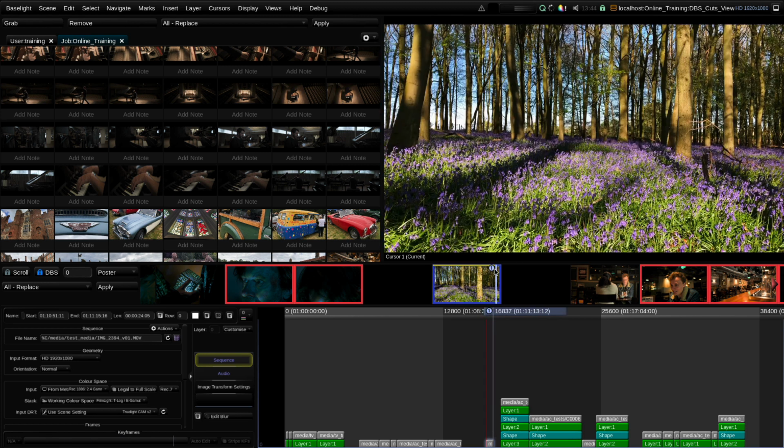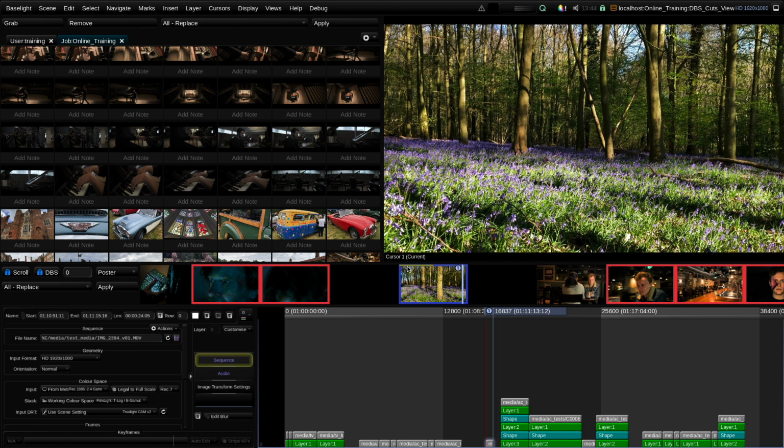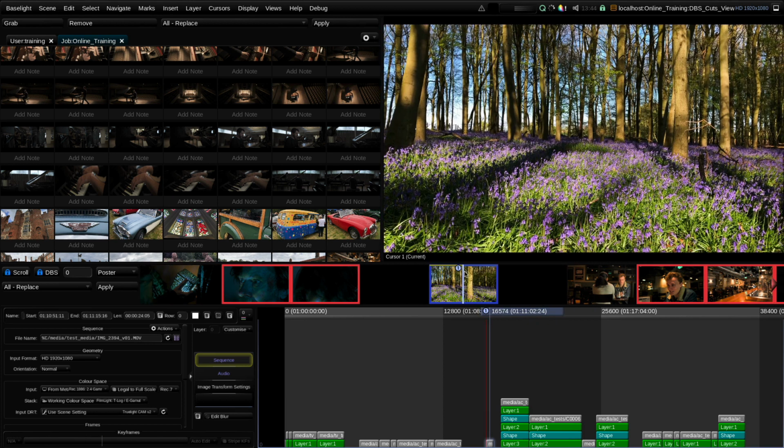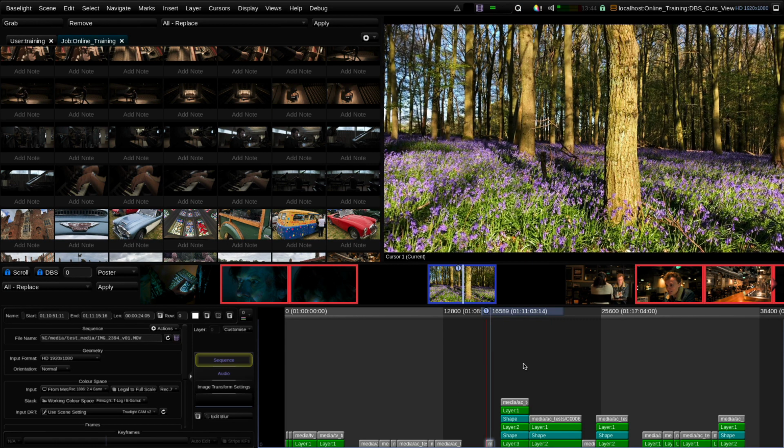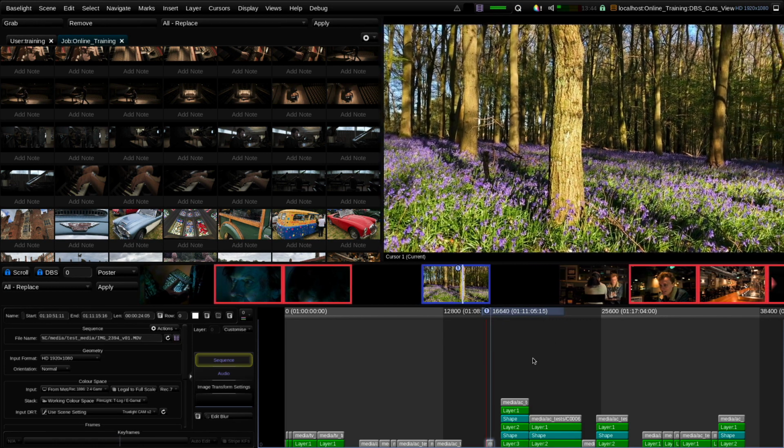The current cursor is also shown in the cuts view with its cursor number. Now, by default, the cursor in the cuts view always remains fixed in the center of the cuts view, and as you play back, the thumbnails scroll behind the cursor.